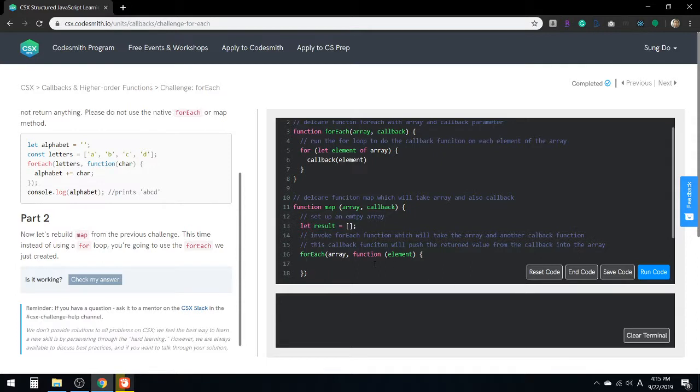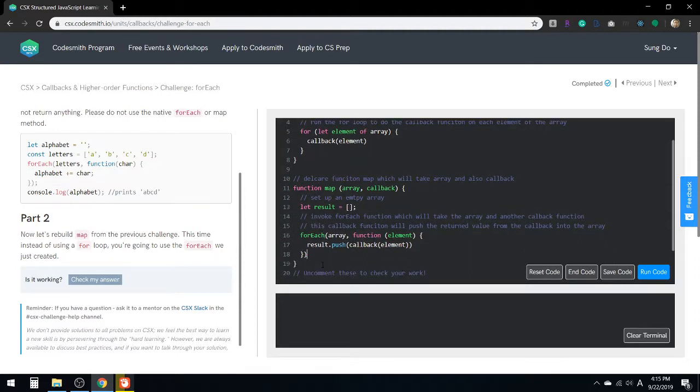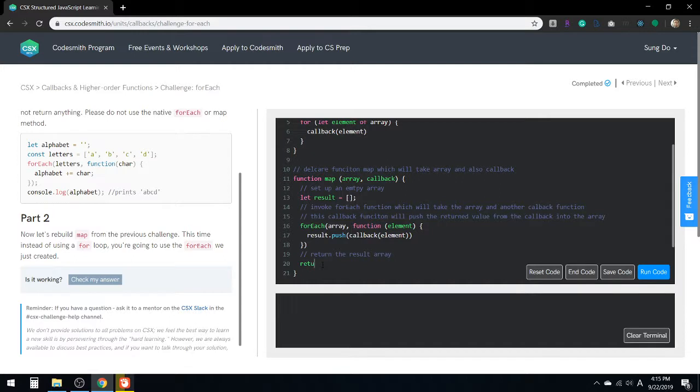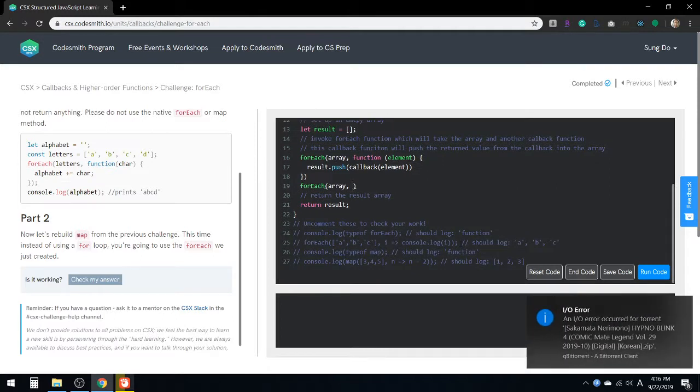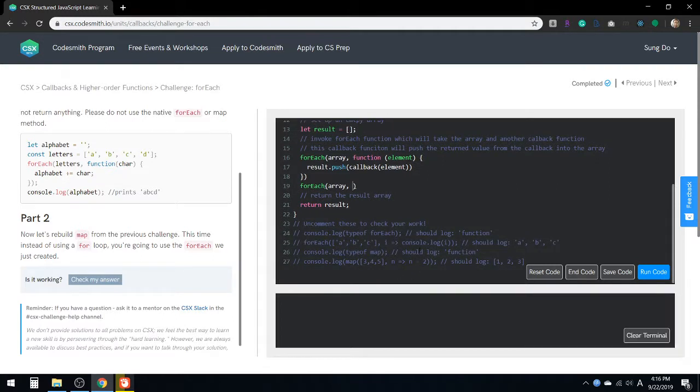Alright, so this specific callback function will push the return value from the callback, so callback and the element. And lastly, return the result. You could do something like this, or you could do each array, just like this one. So you can do element.